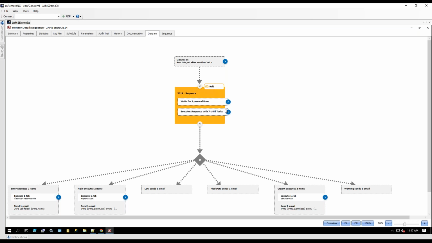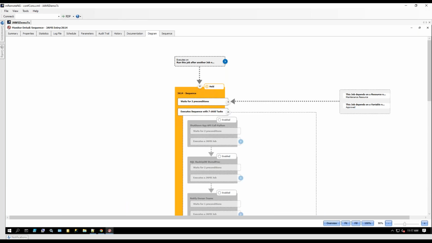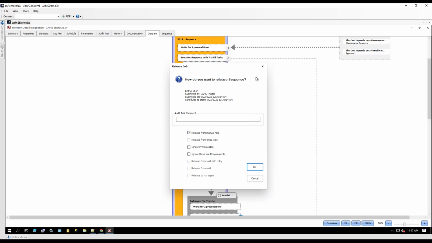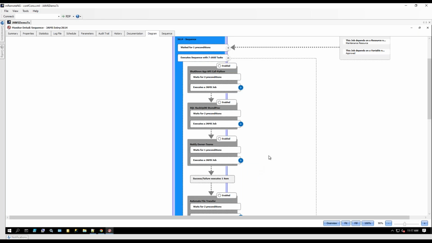Here we can see what triggered this sequence of jobs. We can see the dependencies and preconditions that allowed this job to run. We can see all of the child tasks that are running in this. Yes, it is interactive. I can release this sequence and let it actually run. We use color coding to determine state, and we can see exactly where in this process is running. This is a sequential top-down processing manner. You can always expand out and explore each of the jobs individually in this view.